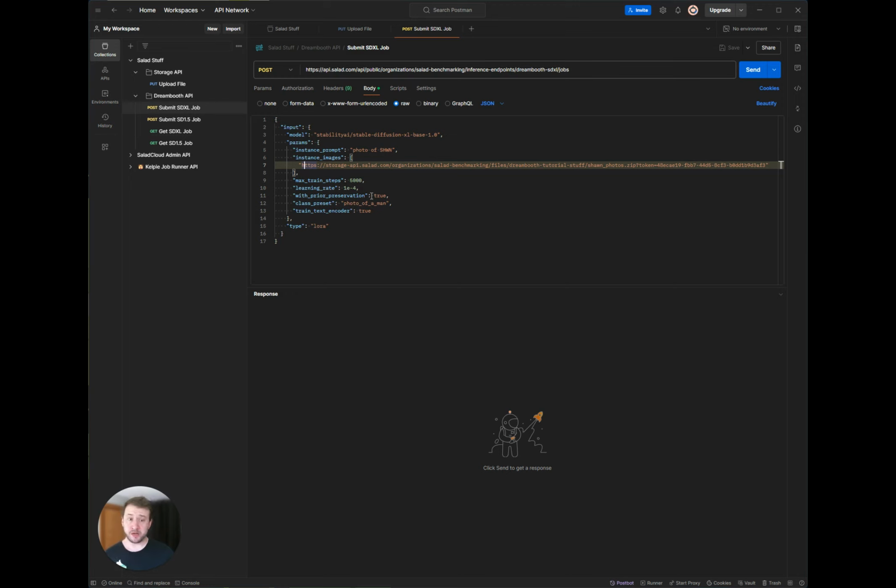We are going to use prior preservation, which is a technique that helps the model remember the general class of image that you're training on. For instance, since I'm a man and my instance photos are all photos of me, I'm going to use the class preset "photo of a man". You can see the full list of presets in the documentation.